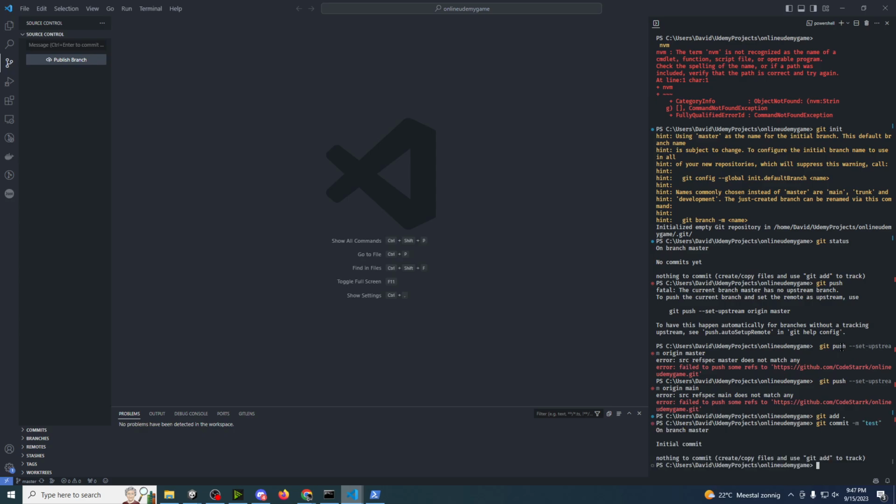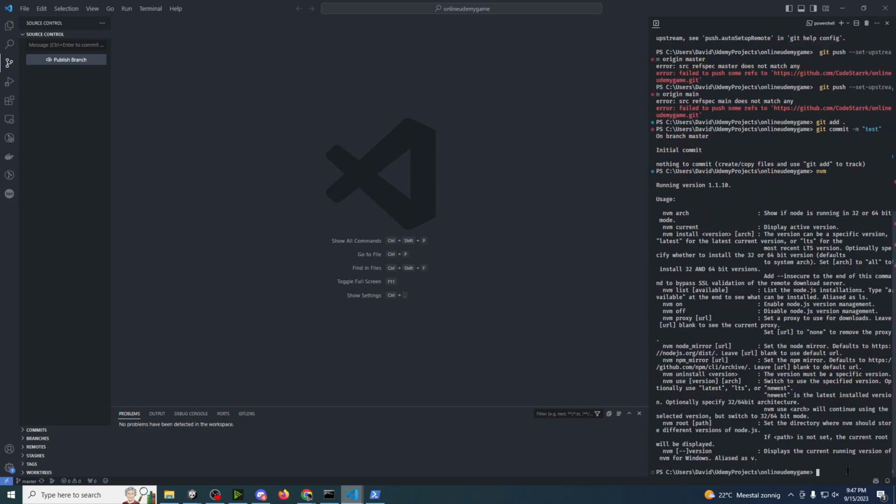That's on branch master initial commit. Yeah, I think I'm going to need some changes. So let's forget this for now. We did a git init. That's fine. Now we have installed NVM. What happens if we do this? NVM? Hey, it works. The command works.